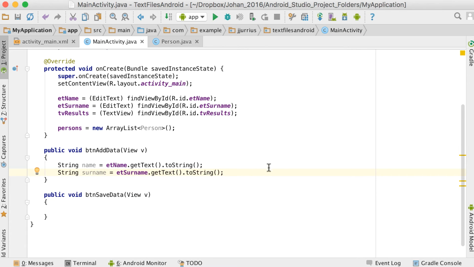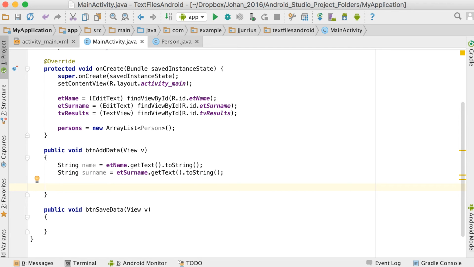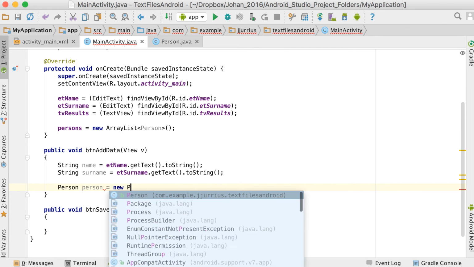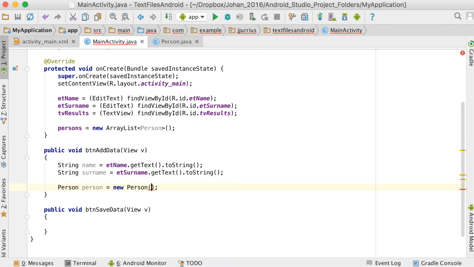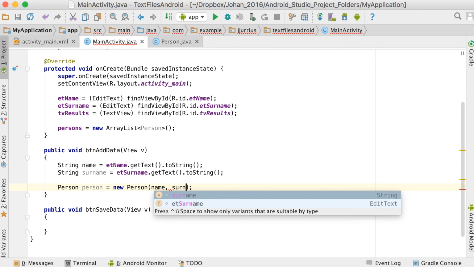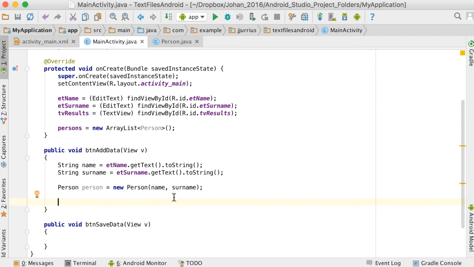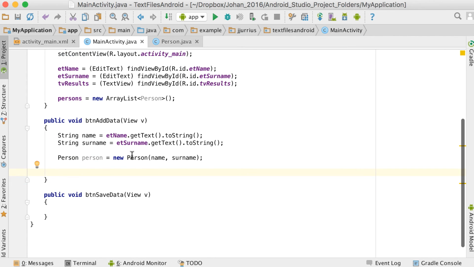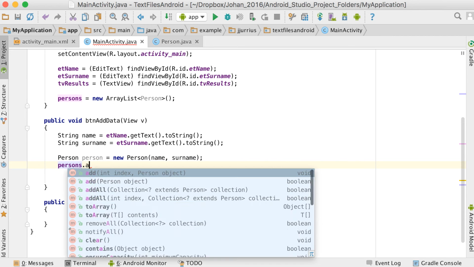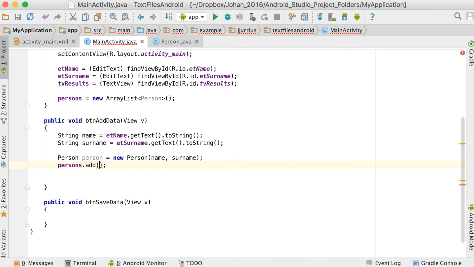Remember, we could have left out these two variables to declare. We could have done it an easier way. This is just easier to explain this way. So we're going to say person. We can create the new person object now equals new person, and then the first argument will be the guy's name, and the second argument will be the surname. So now we created a new person object. Instead of name there, we could have said etname.getText.toString, which would have been better. Okay, and then we're going to say persons.add. So we're going to add this new person that we created to the persons array list.